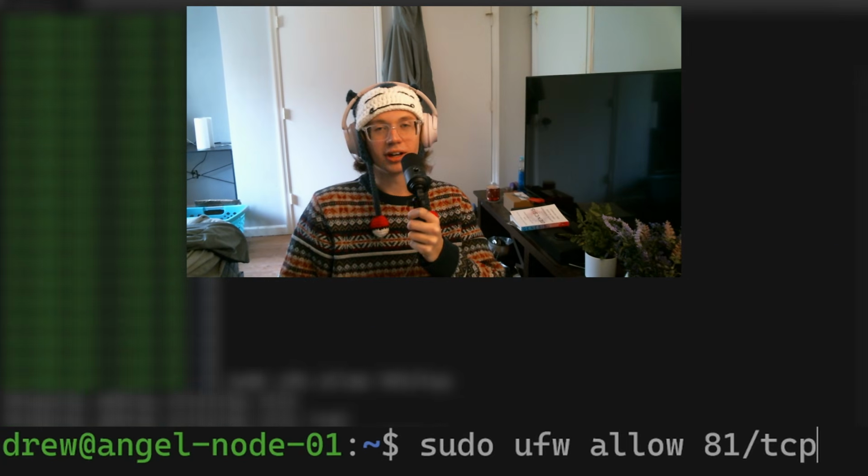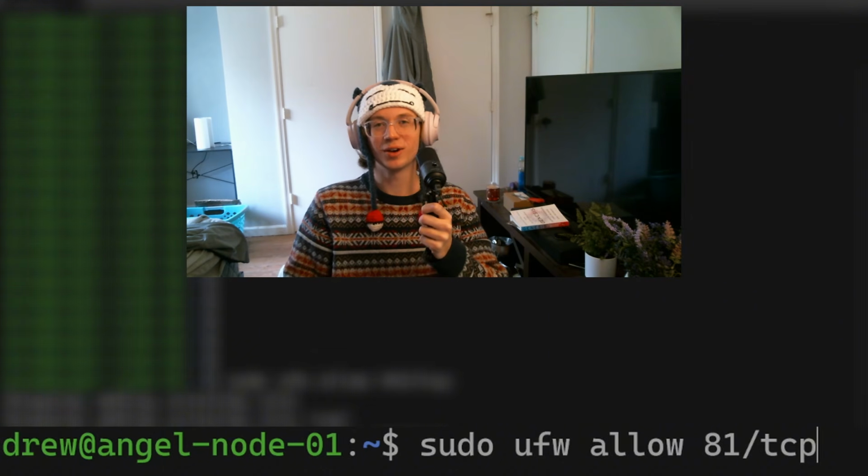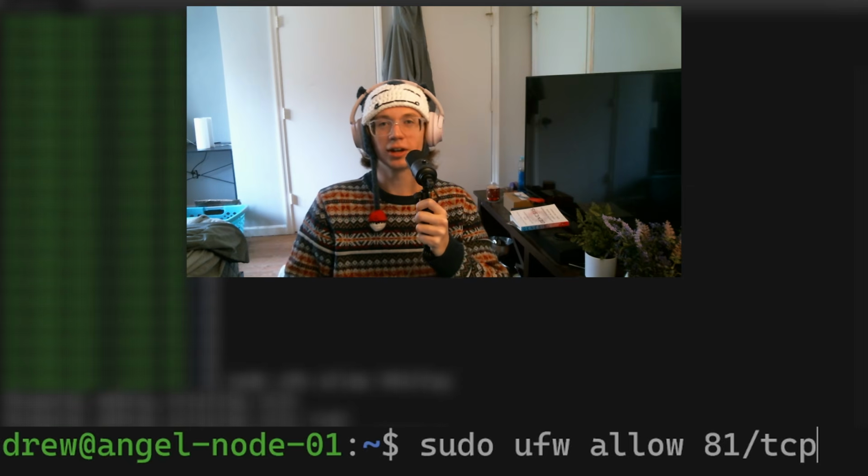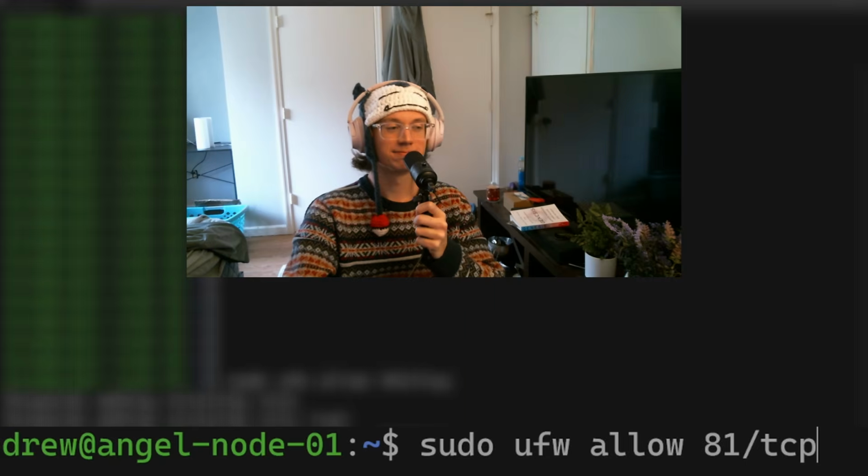And now I'm also going to allow port 81 through. This one isn't for public access. This is just so I can access the web dashboard and manage NPM right here in my web browser.